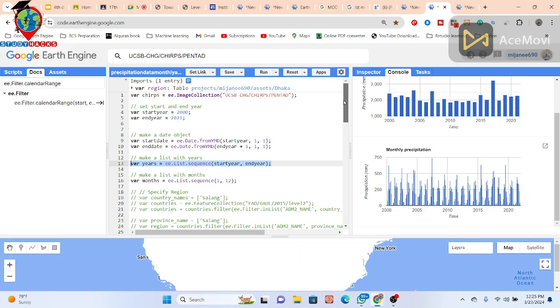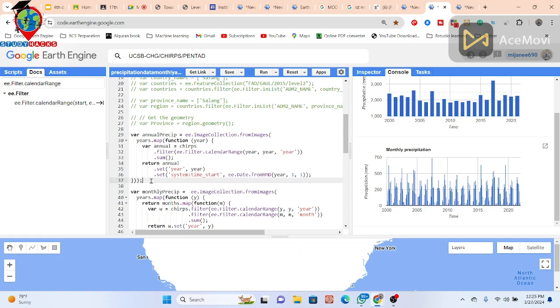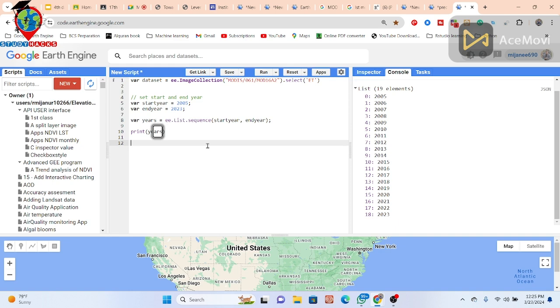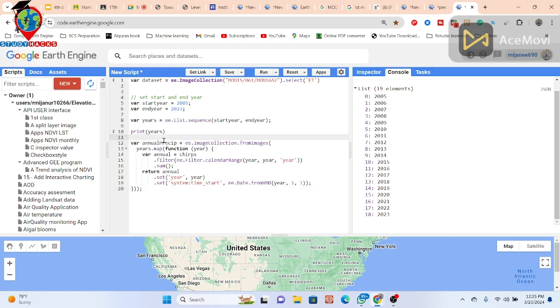Here you can see I just copy the same code from here and then paste. This time, for annual precipitation, I put annual evapotranspiration, or you can put any name as a variable. For the image collection, you have to use this function, and the years I already defined. Annual is a variable name. I call my dataset, and I paste this dataset here.